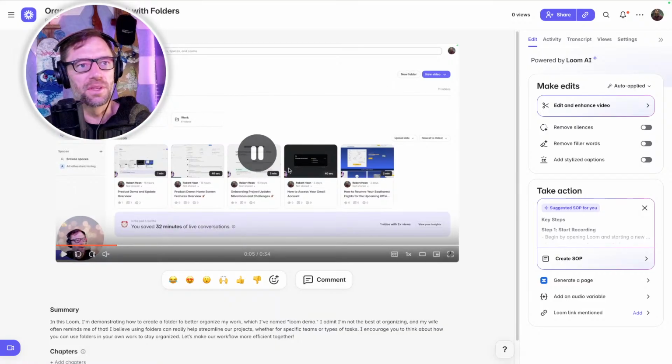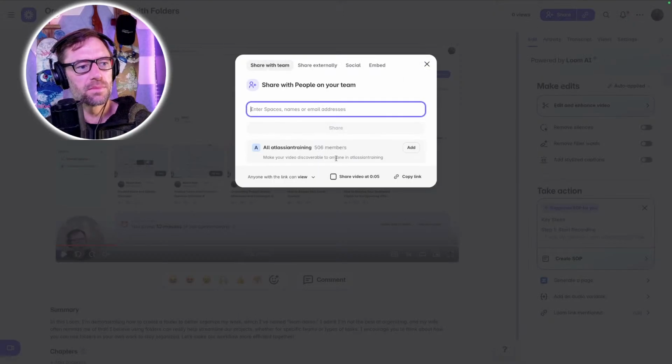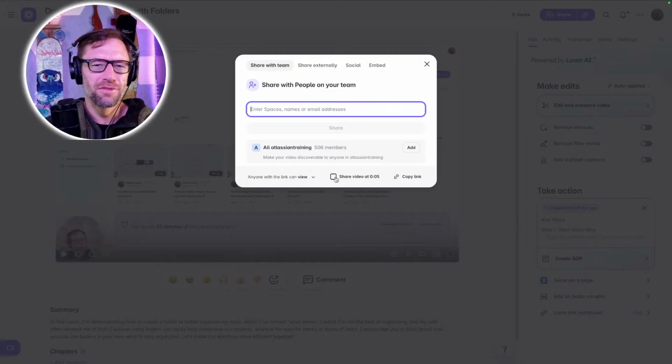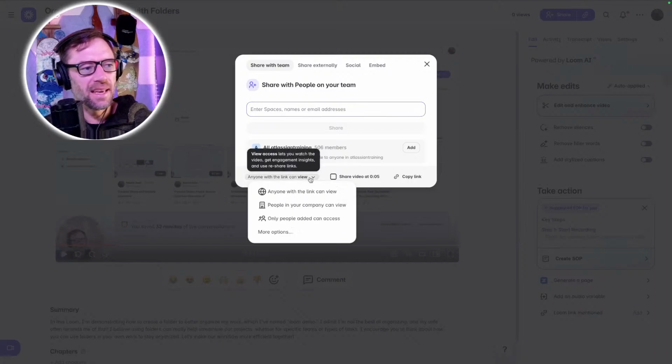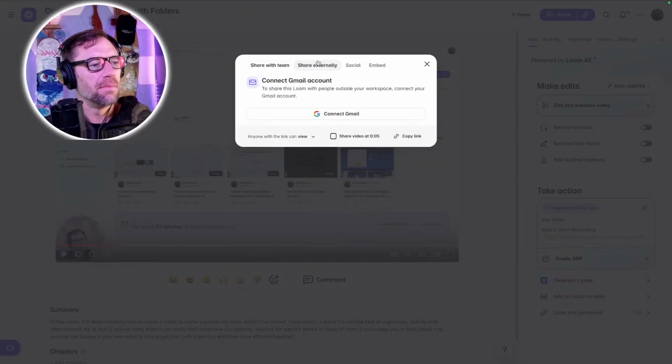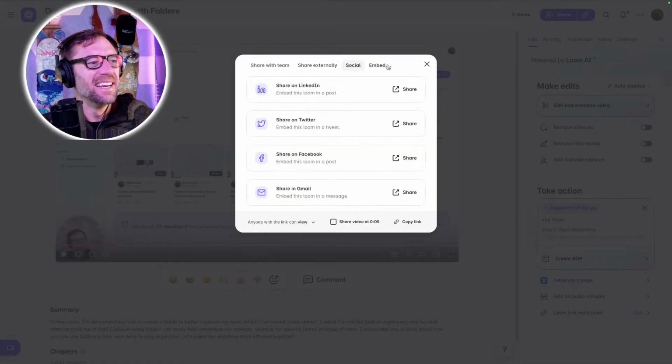So now I can just share this. I can click plus share and give it to folks. I can also share it at a certain timestamp. I haven't really found a use case for this with Loom. I do it with YouTube videos if I'm sharing a specific point in it. But again, I have these access controls, only people I specify. And I can also share it externally. So I have to connect my Gmail in this case, but I could share this out with all of you so you can all see this amazing video I made about Loom. As well as some other options. I haven't used the social.